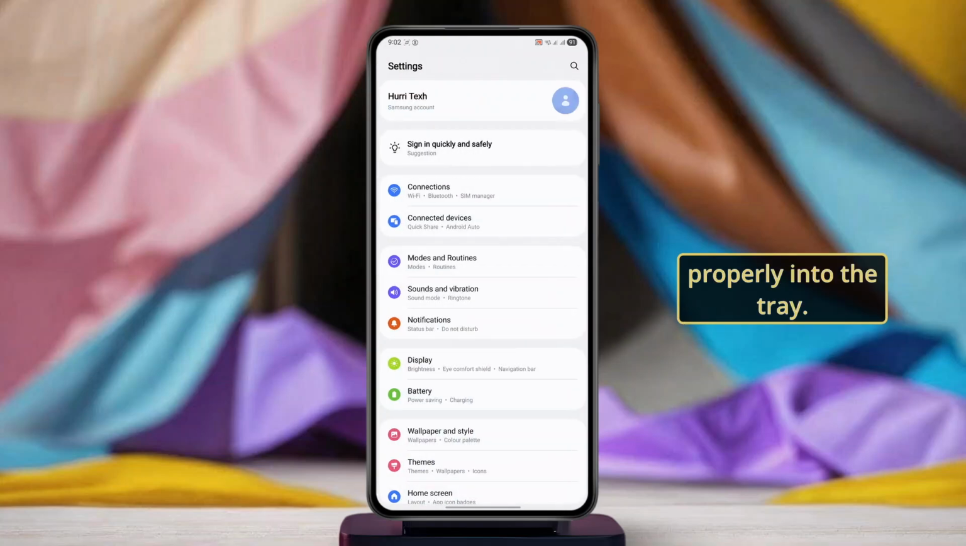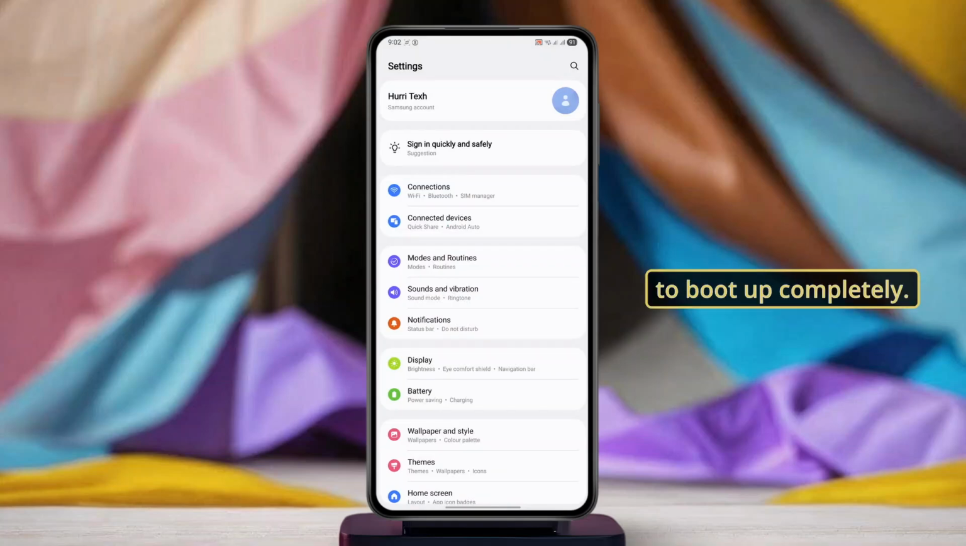Reinsert the SIM card properly into the tray. Push the tray back into your device until it clicks. Now press and hold the power button to turn your phone back on. Wait for your device to boot up completely.